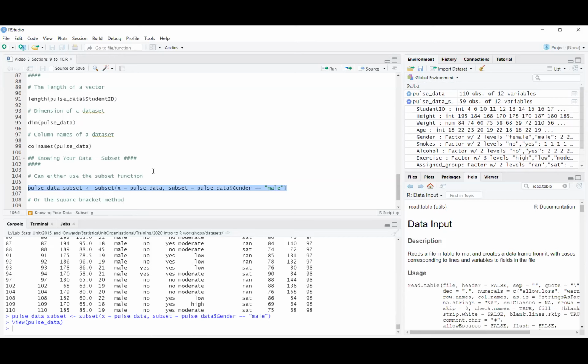If I wanted to, the output of subset could have been saved as the object pulse_data, and that would have overridden that original data set, so that would have changed my data, and then I would only have had the pulse_data object that was now just the male students in the fictional data set.